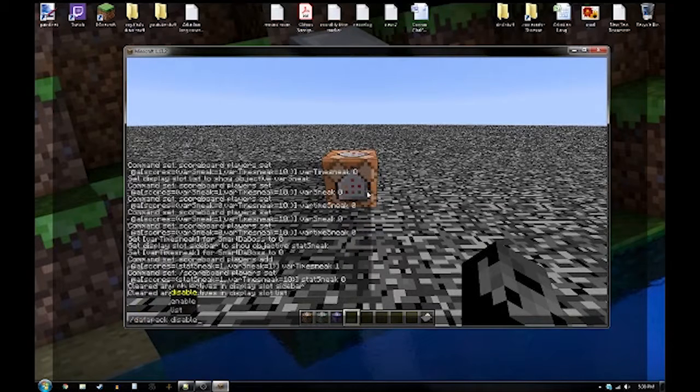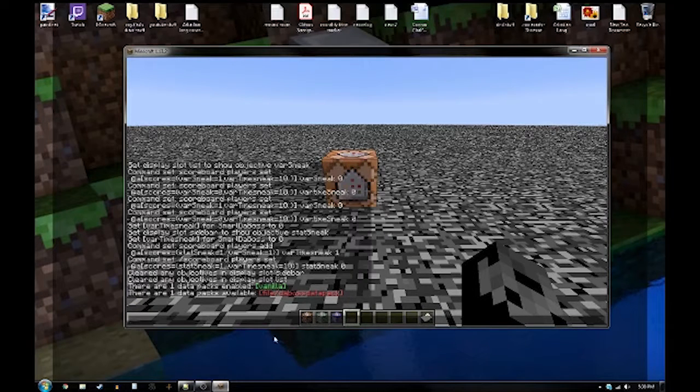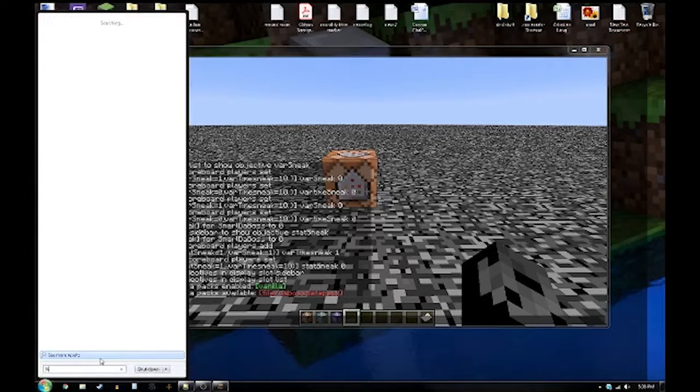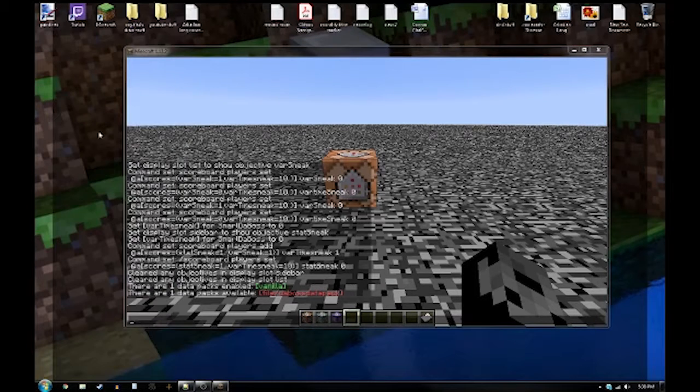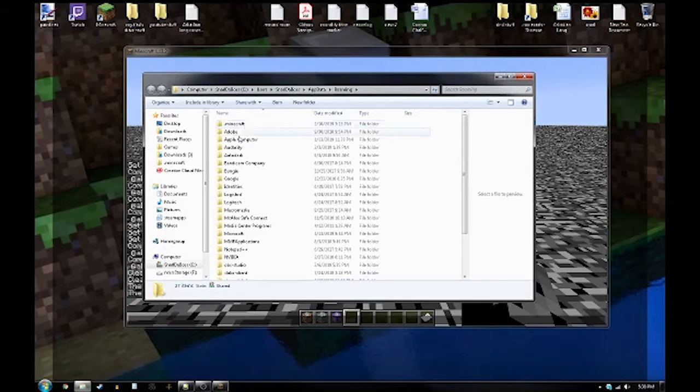So let's start with the list. This literally just lists the data packs that you have. And as you can see, I have created a data pack and put it in this world. The way you find that is you come over here and type in %appdata%, and you'll get this Roaming folder. You'll click on that. It'll bring you to where your .minecraft folder is. I highly suggest you put it on your favorites bar if you're going to be doing a lot of this type of stuff, like I have done.